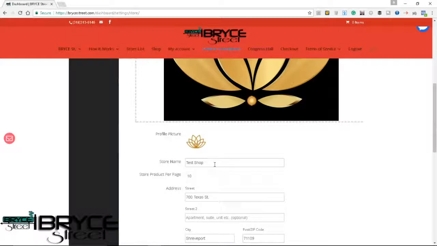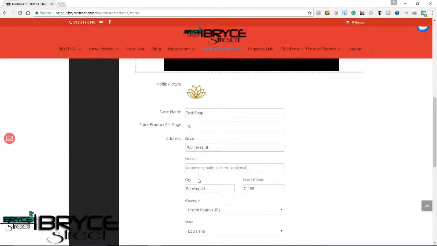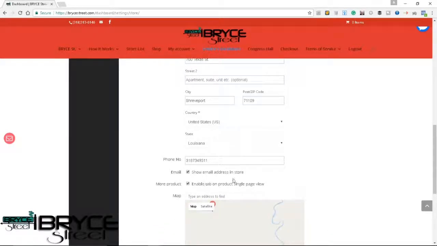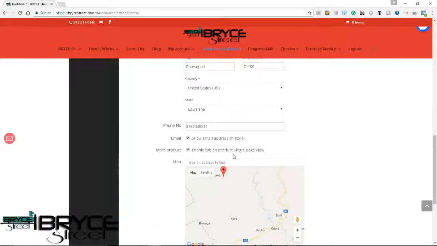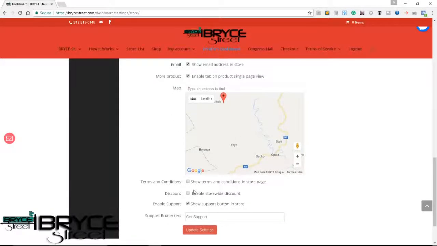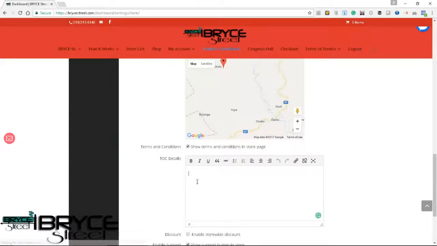Okay, then you make sure that your information here that you entered in the intro is still correct, or you can edit, you can add and edit here. All the information, show your email address in the store, enable tab on product single page view. This is a map where you can put your address if you want it to show on a map. If you have specific terms and conditions that you want to include in your store, you click here and you can copy and paste them here, or type them in, or however you want to include those terms and conditions.